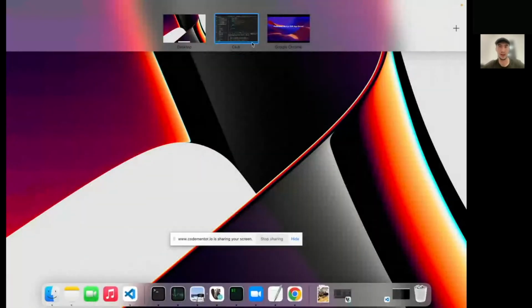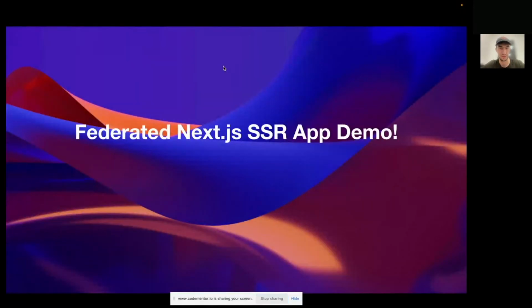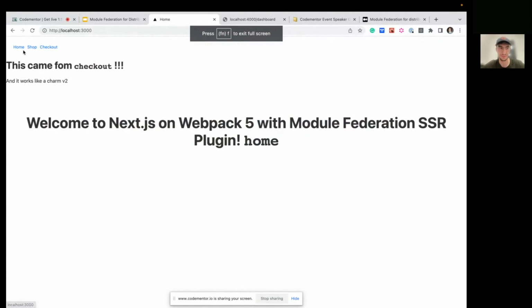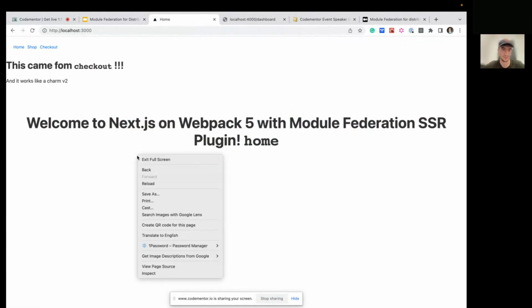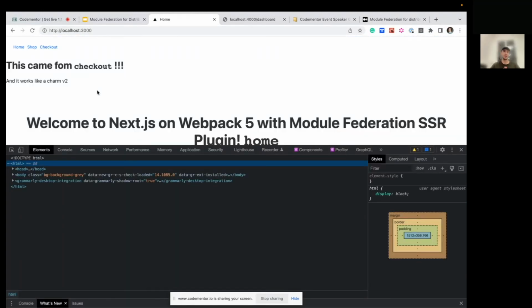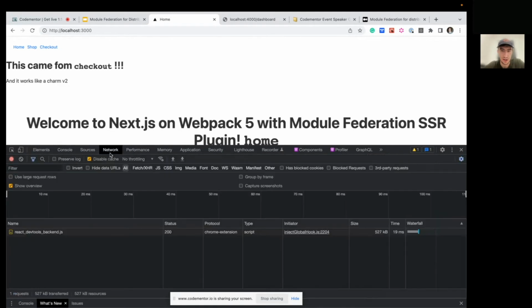And I'm going to show you a working example. So this is actually the example. So here we have 3 pages. Our home page, which is hosted on 3000. And on the home page, we have text, we have navigation, and we have some widget from checkout title, which is hosted on a separate Next.js instance.